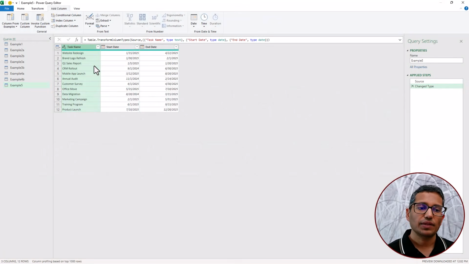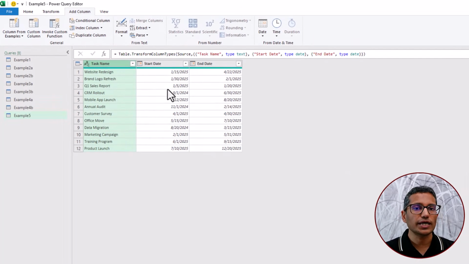And in this final example, I have the start date and the end date, and I want to calculate the total number of working days in between these two dates. And let's say there are 5 working days, Monday to Friday, and Saturday and Sunday are non-working days. Now to do that, I'm going to add a new column.